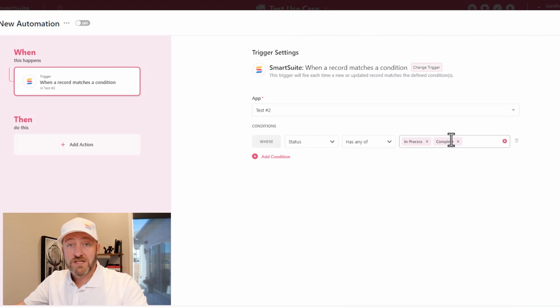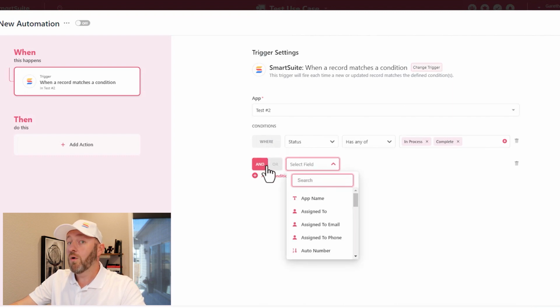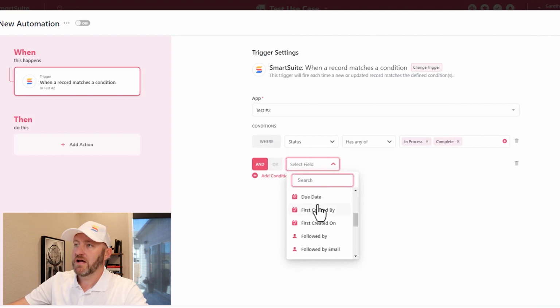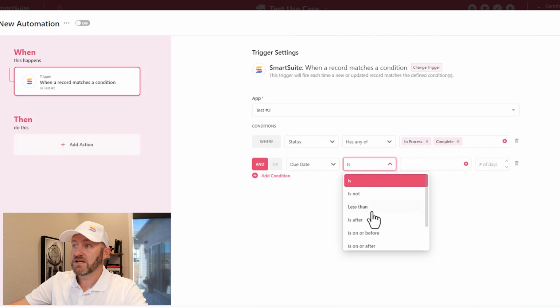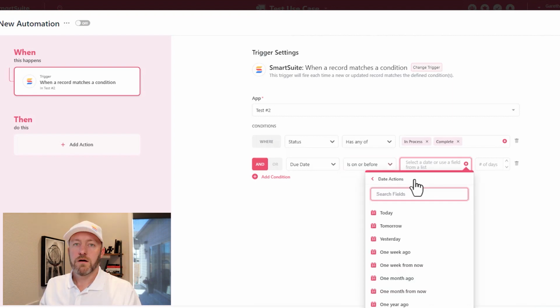Now, that's pretty simple in and of itself. But it's important to note that I can stack conditions. Just one condition doesn't have to be the standard. I can layer multiple conditions, and the requirement here will be that all or some of those conditions must be true. So let's add a condition here where I say the due date is on or before October 1st, 2022.